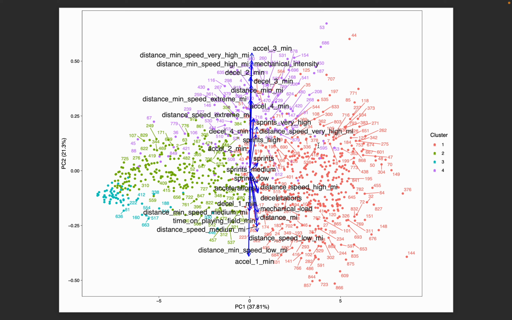And then also you can see how there are 4 different clusters in this visual. These guys aren't doing very much of anything. The red and the purple clusters are the ones who are having the highest loads in the game.